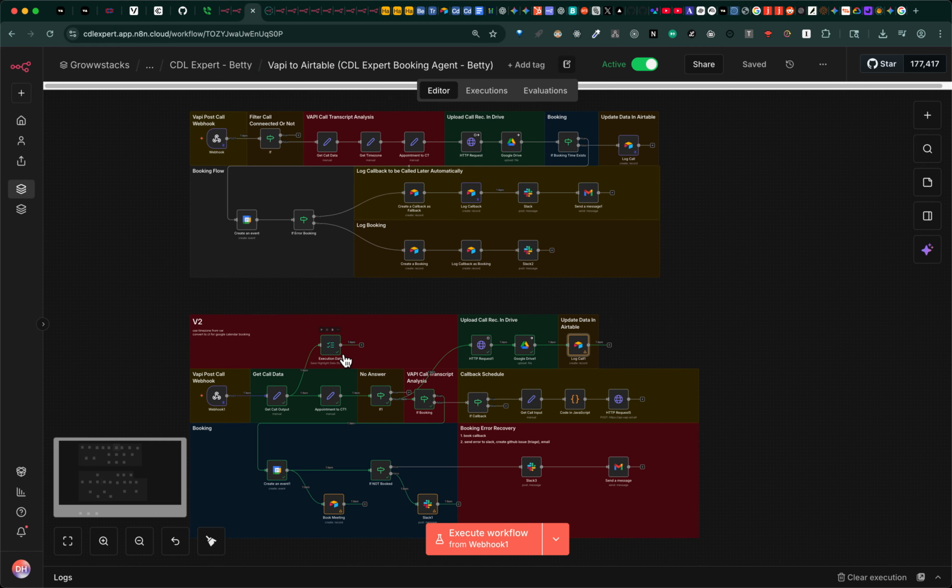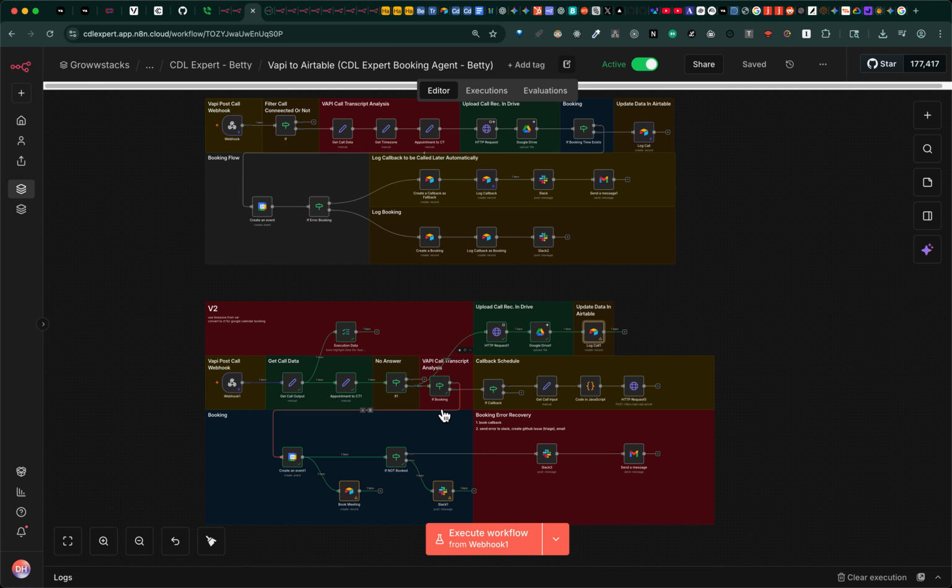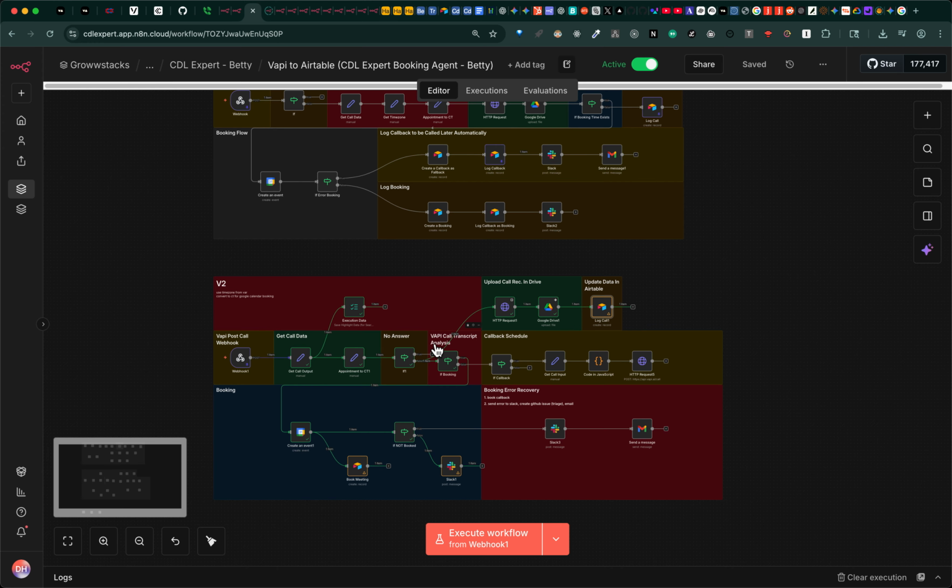Just to zoom out, we've upgraded from V1 to V2. So the process of going from this to this, you don't have to do when you're cloning. But just so you know, the number of nodes that need to be changed as you upgrade is also on the order of 10 to 15 nodes that you had to manually configure.